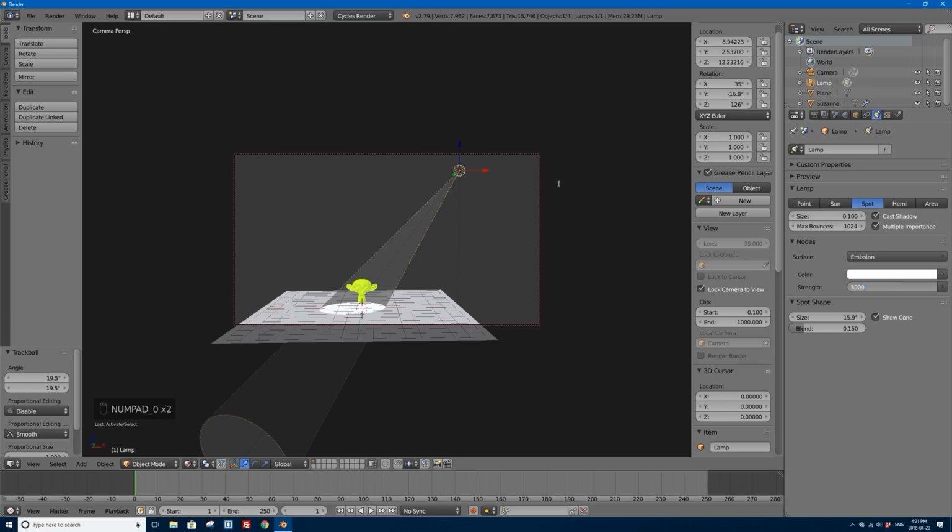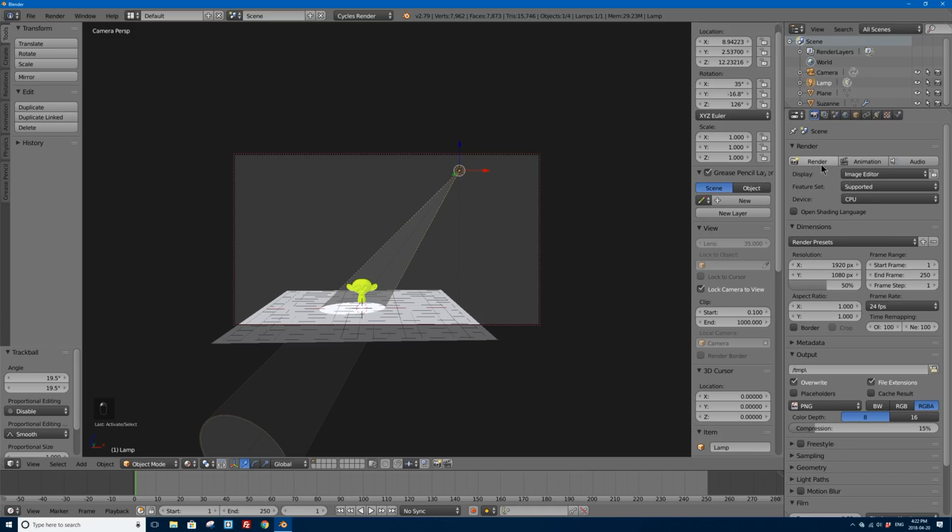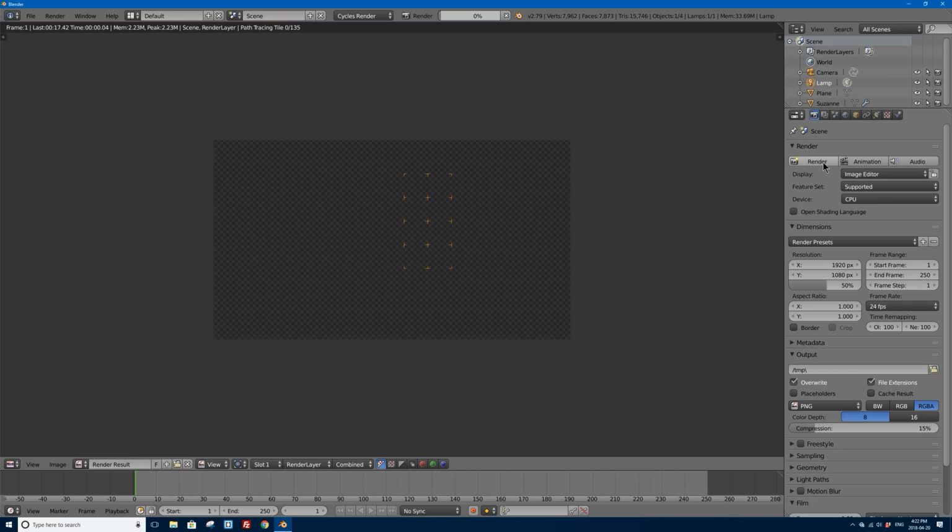Because we now have a volume, we have fog that actually absorbs some light in our scene, you need to have a brighter lamp than you normally would. I would probably have this down at about 1,000 if I didn't have volumetrics in my scene. So I'm going to use 5,000. Let's go back to the camera tab and render this out.